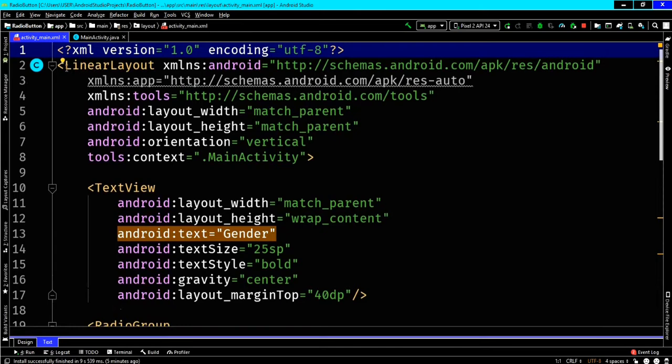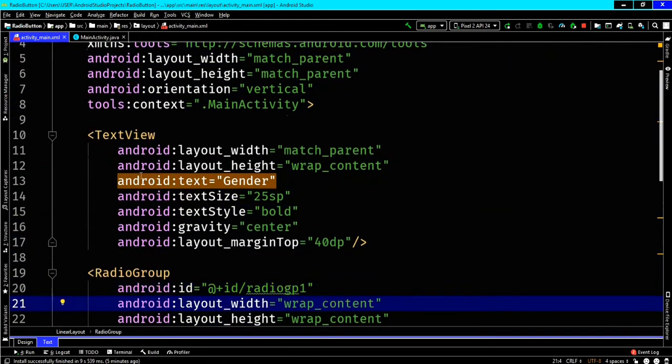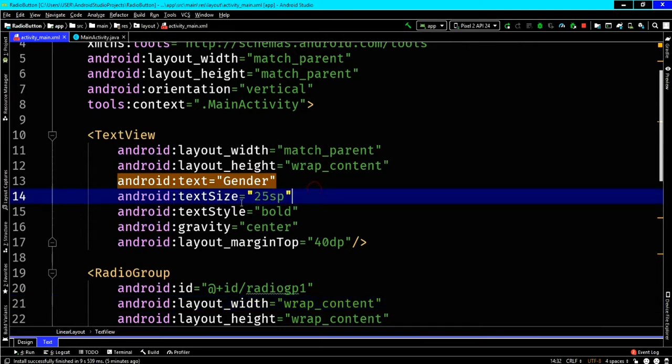Now, first of all, we're using a linear layout in developing this app. Secondly, we have to add a text view that will have the text Gender, and then we'll set the size of this text to be 25 sp, the text style is going to be bold, and then the gravity is going to be set to center.